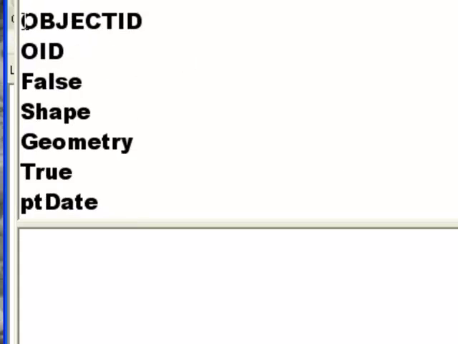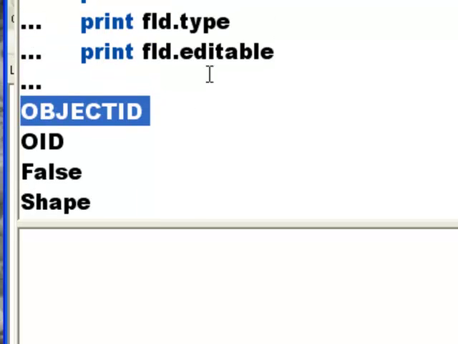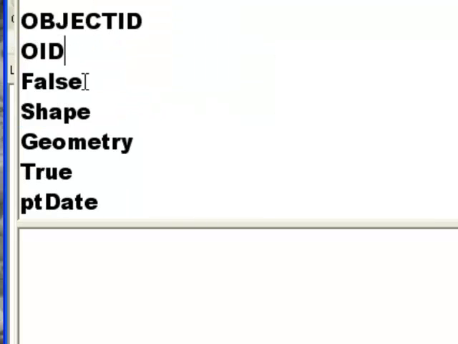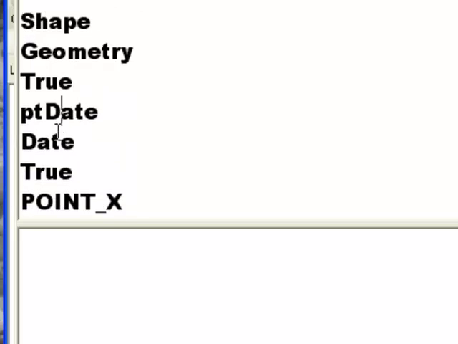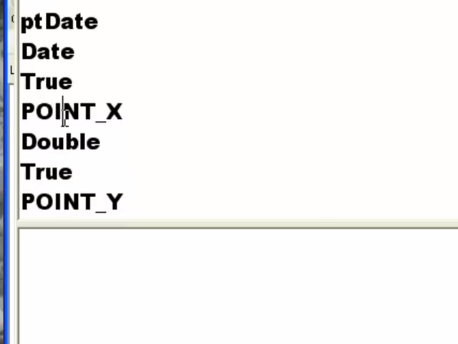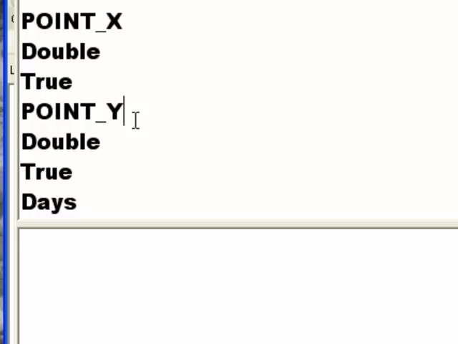So for example, my first field was ObjectID. The type was OID. It was not editable. The next field is Shape, and its type is Geometry, and we can edit Shape. The next field, point date, its type is Date, and true, we can edit it. And then point X, Double, true, we can edit it.